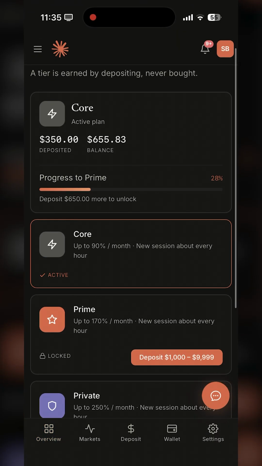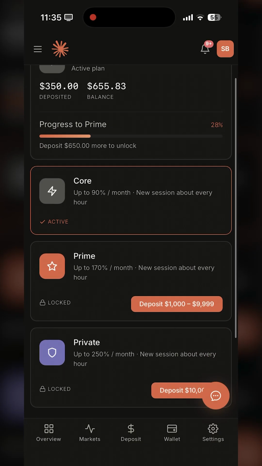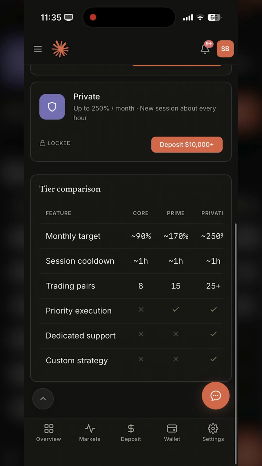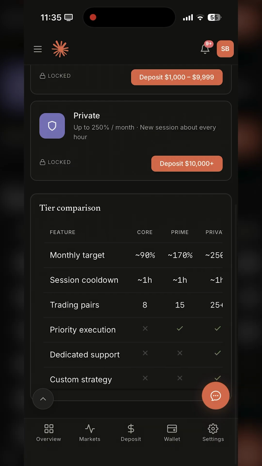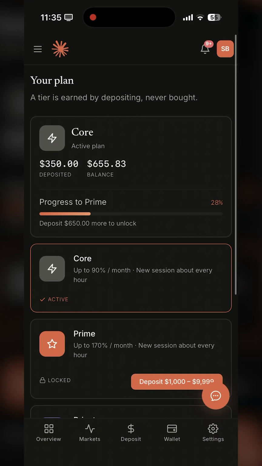So here's the 3 plans available for the agent. Each plan has its own set of features listed underneath, so you can see what changes depending on the option you choose. For this test, I've been using the first plan for a little over 2 weeks now.